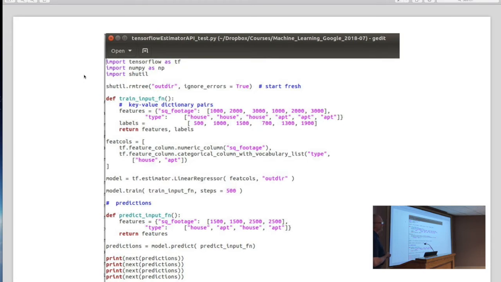Here's an example of some TensorFlow code. Can you read that? Is that too small? You import the TensorFlow library and you define a training input function. And this describes the features and the labels for the data. In this case, you are going to be predicting rents on houses and apartments.